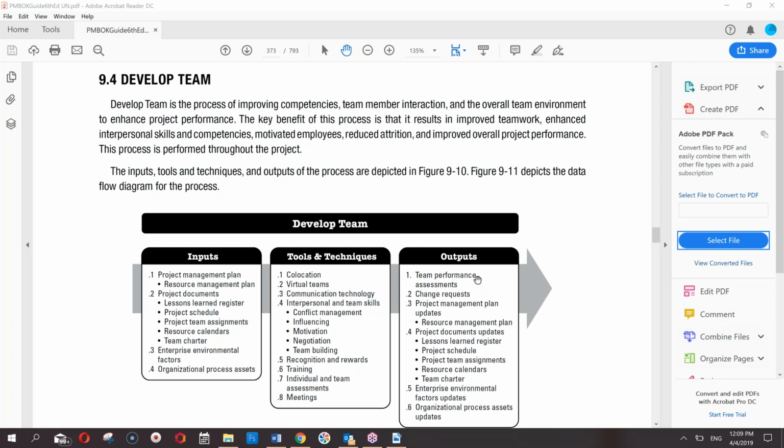Right. About communication technology: the nature of your project will dictate what kind of communication technology can be used. For example, if you're working on an oil and gas rig where there is no cell tower, no internet or whatever, you have to resort to satellite communication. So you have to look at the available options of communication, because that would greatly affect your team working.